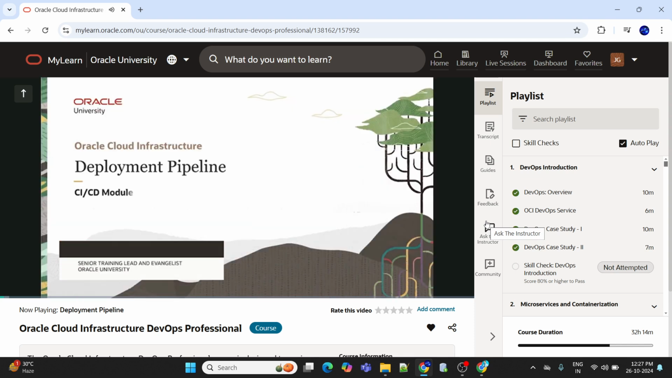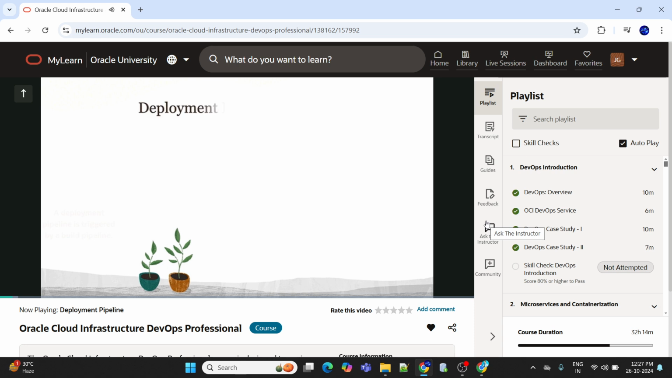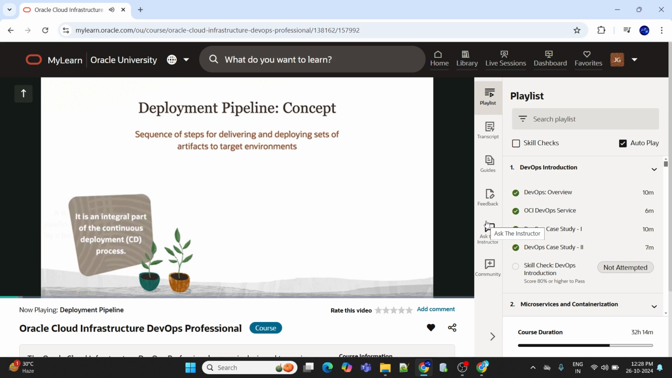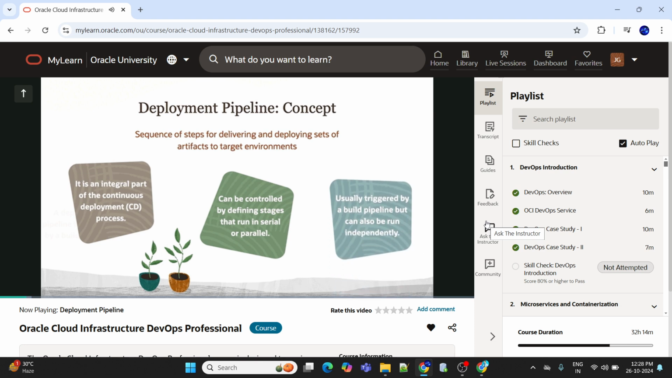Hello and welcome to this lesson on deployment pipelines. In this lesson, I will cover continuous delivery and deployment options, workflow, and deployment patterns. So let's get started. A deployment pipeline holds the requirements that must be satisfied to deliver a set of artifacts to the target environment. It's an integral part of the continuous deployment process within a DevOps project, which can be controlled by defining stages that run in serial or parallel. And it's usually triggered by a build pipeline but can also be run independently.